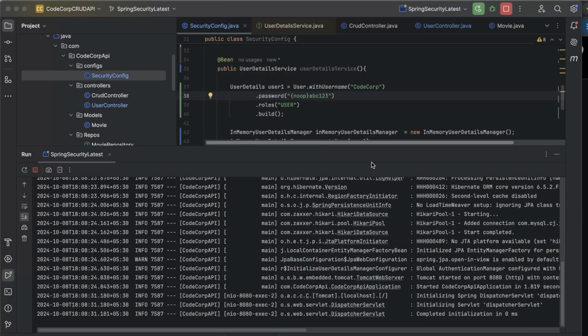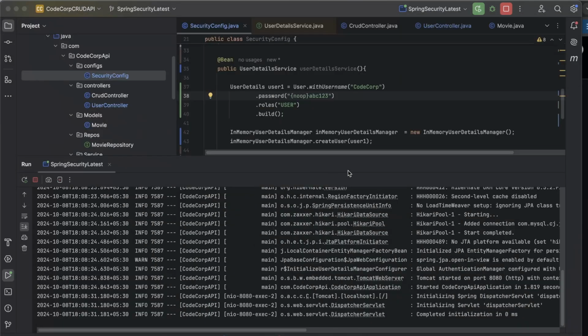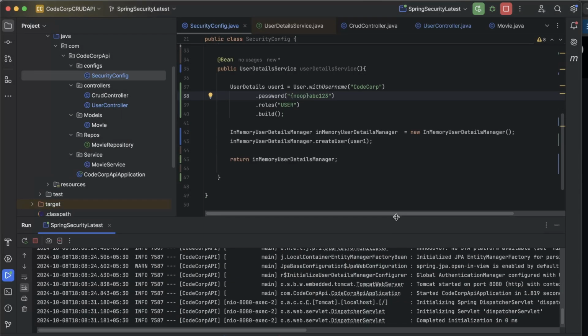Now what's the second step? So we have not yet started our agenda. Okay, we were doing the in-memory users. Now our first step is to create a DB, connect our application with the DB, and create this table and all. That we need to do first. Okay, so for that, we have a different type of user detail manager.